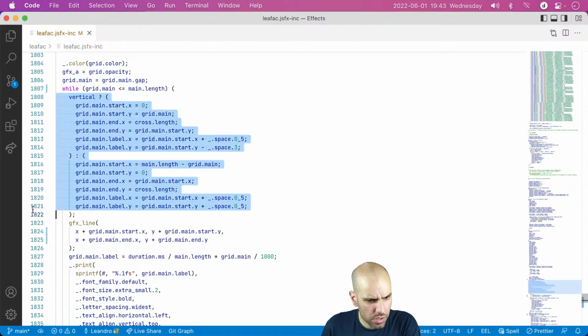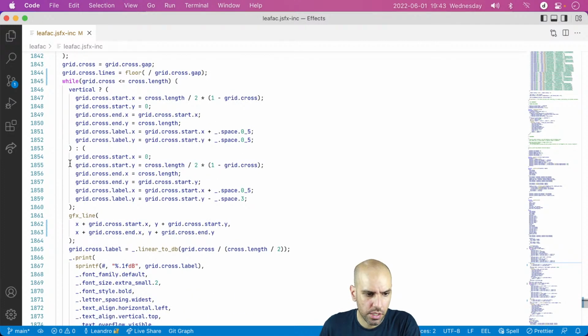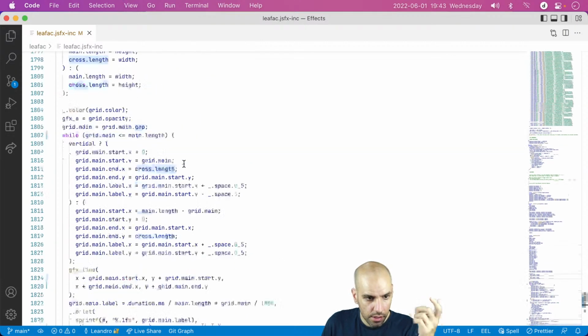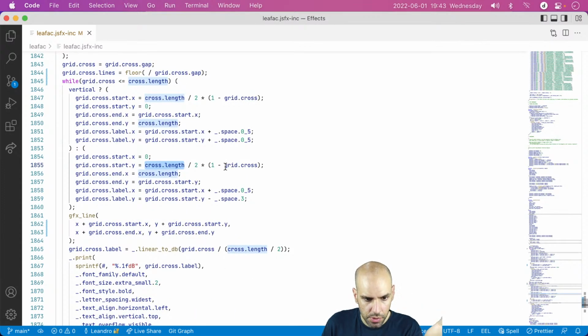And this one is working, so I don't think I'm going to pay too much attention to that. This one is not working, so I'll pay more attention to this. The cross should go from 0 to cross length. Then the y coordinate is the height divided by 2 times 1 minus the grid cross.